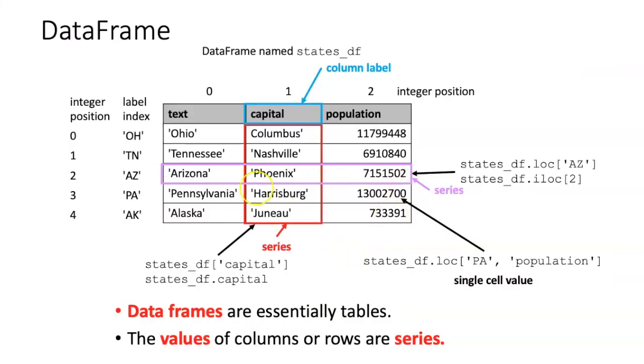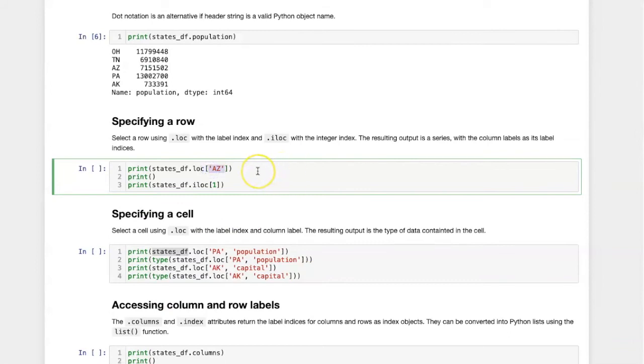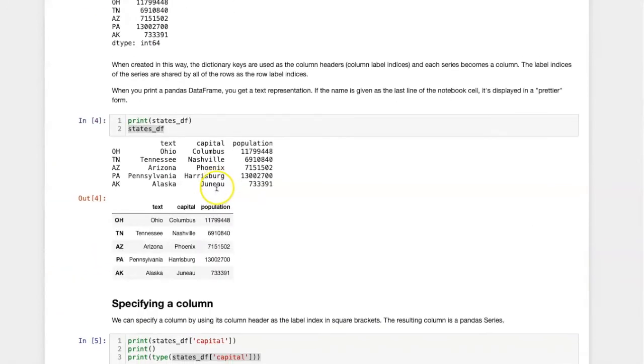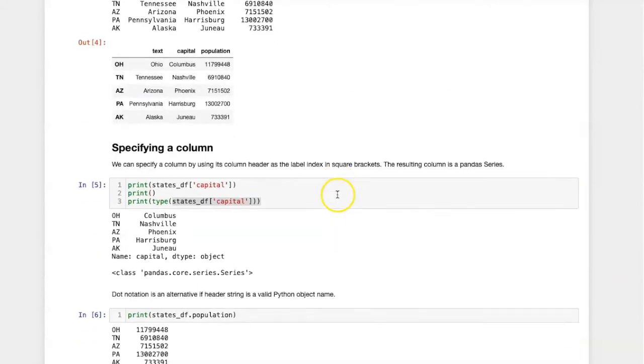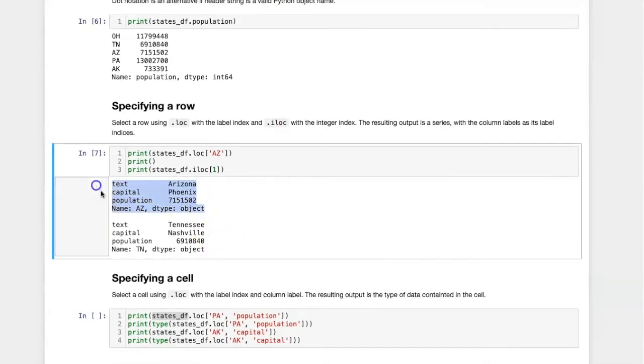If I want to specify one of the rows in the table, I can use the loc or iloc tools. Using loc if I want to pass in the label index for that row, and I can use iloc if I want to use the integer position of that row. If I refer to rows in this way, the output that I get will be a series. Here I'm referring to the row that has the label index of AZ, and here I'm referring to the first row in the data frame, row 1, which would be the Tennessee row. Let's try running that cell. And here I get again a series for the row for Arizona and a series for the row for Tennessee.